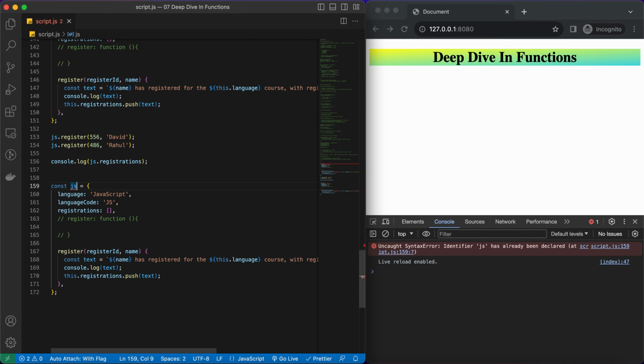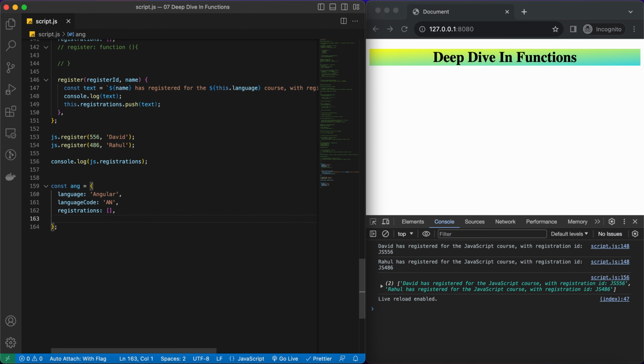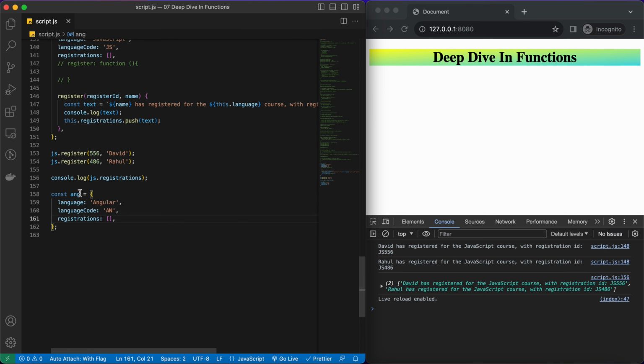and then let's name it ANG. Okay, and then it will be Angular, and then its code will be AN, and then let's remove all these things. Okay, so now I want to use the same method in this one as well. Okay, how can we do that?